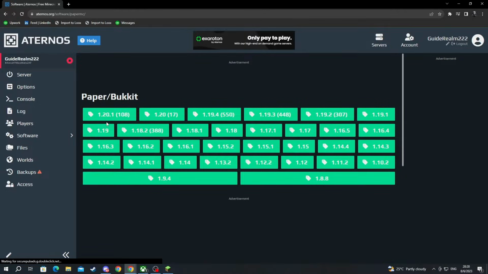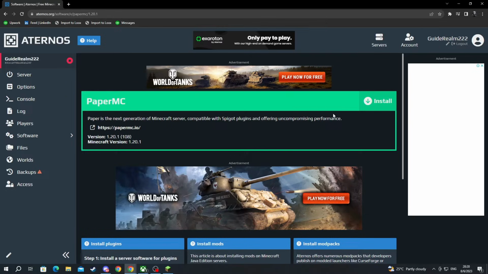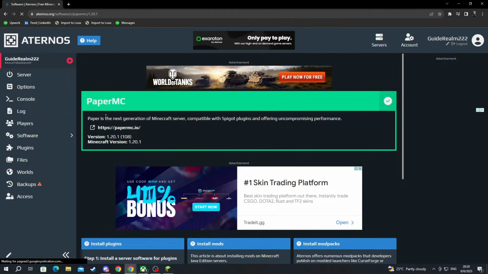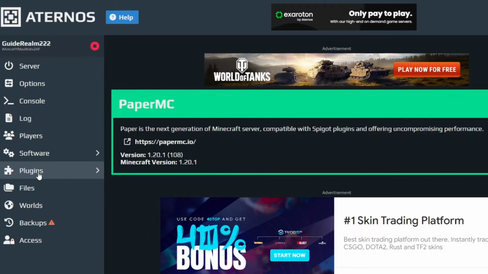And here you will need to choose your version. For the version, just get the latest one. After we have done that, we navigate to the install button and we press it. After the software has been installed, we navigate to the left and we go over to the plugins section.